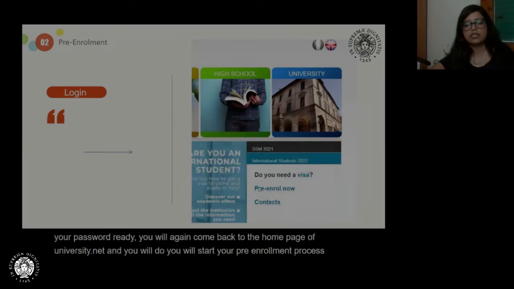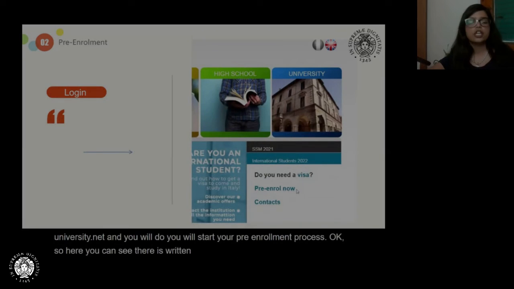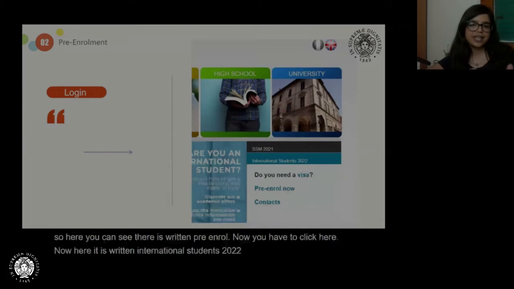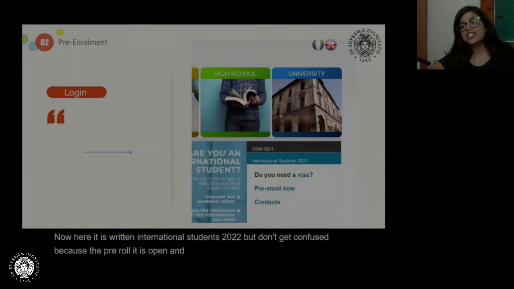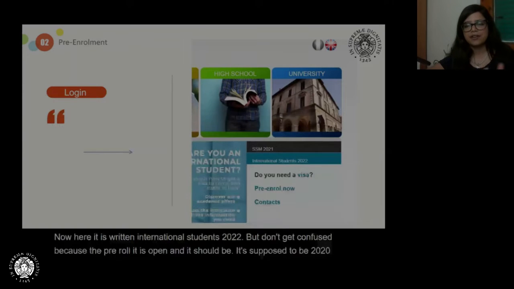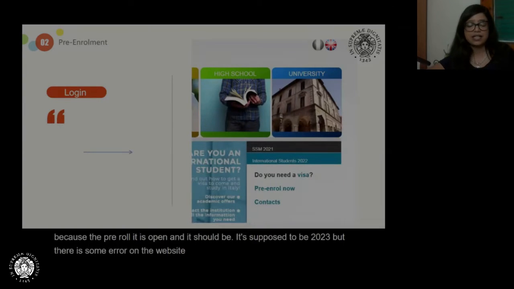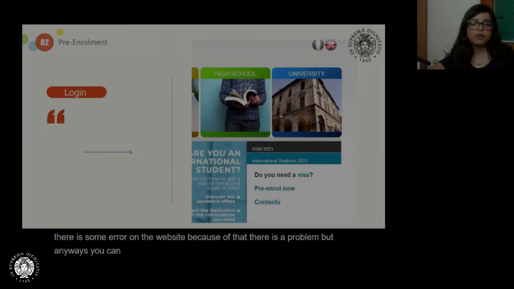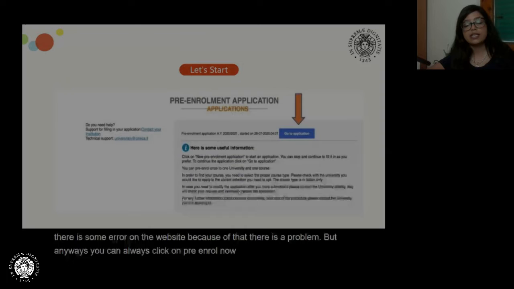Okay, so here you can see it is written pre-enroll now. You have to click here. Now, here it is written International Students 2022, but don't get confused. The pre-enrollment is open, and it's supposed to be 2023, but there is some error on the website. But anyways, you can always click on pre-enroll now, and it will take you to this page.